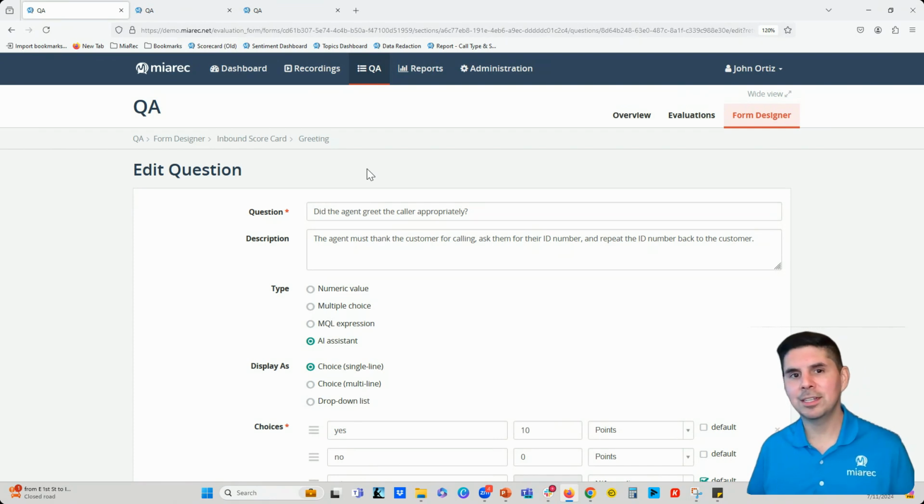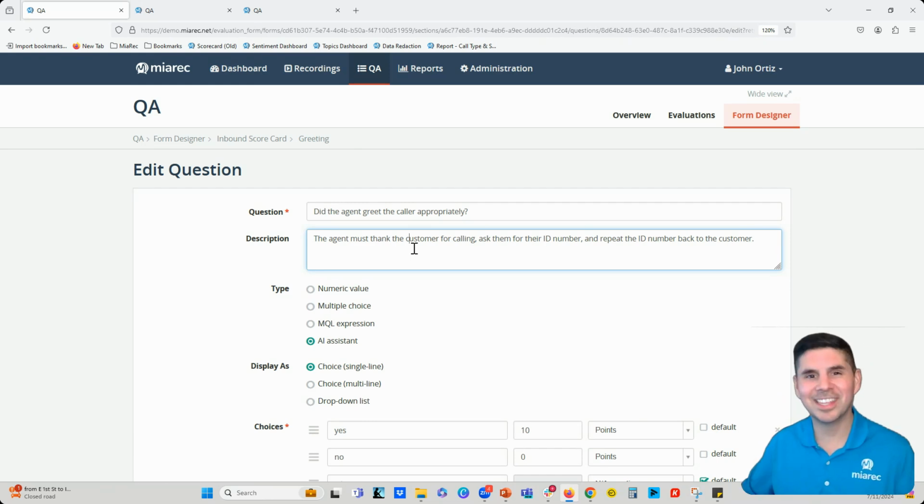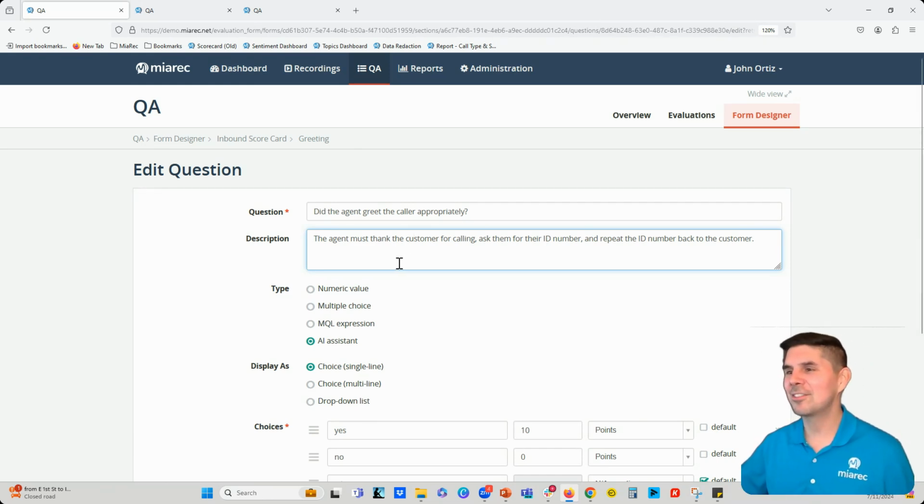So that's where the additional context window comes into play. I'll show you what I'm talking about here. In this description portion, what this description or context window does is it gives you the ability to define the subjective portions, or any type of subjectivity within your scorecard question. I'll show you what I mean.